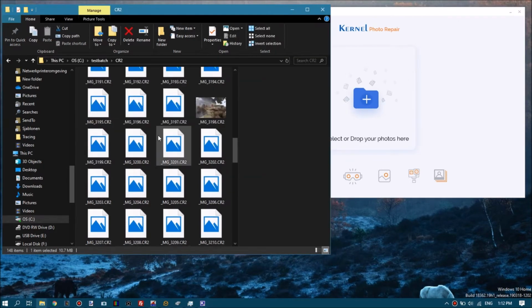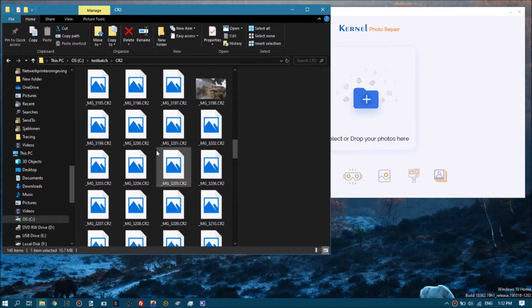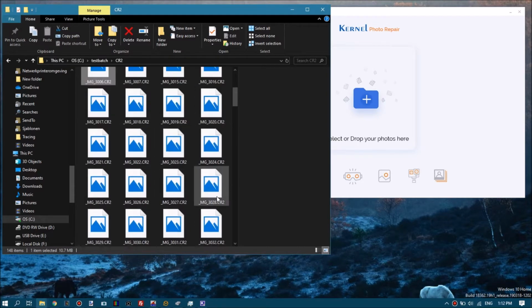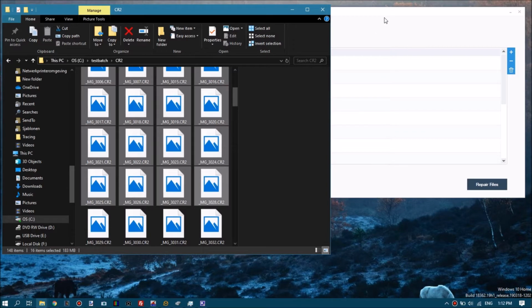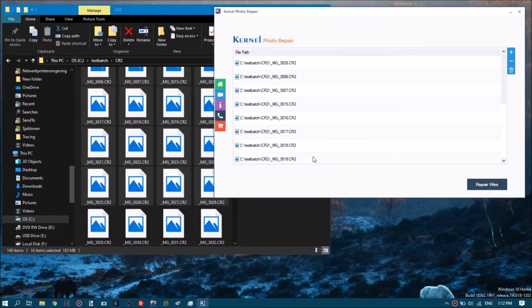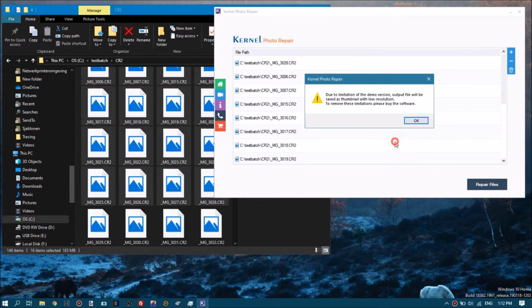It doesn't actually repair them. It tries to get JPEGs out of them. RAWs typically embed a JPEG, sometimes several JPEGs, and Stellar extracts those from raw files, and often the wrong one, the smaller one, but nevertheless it advertises this capability. I don't know if Kernel does, but we'll try it.